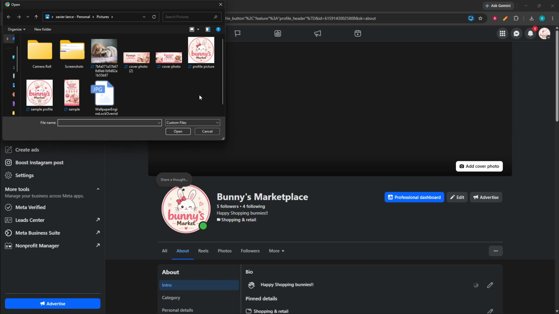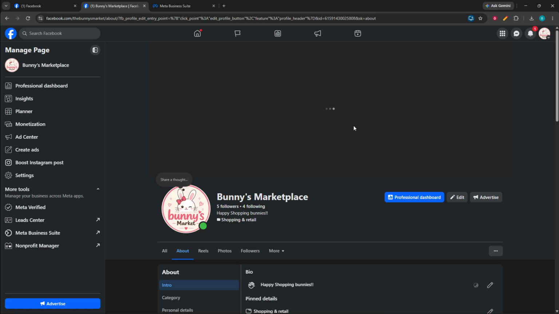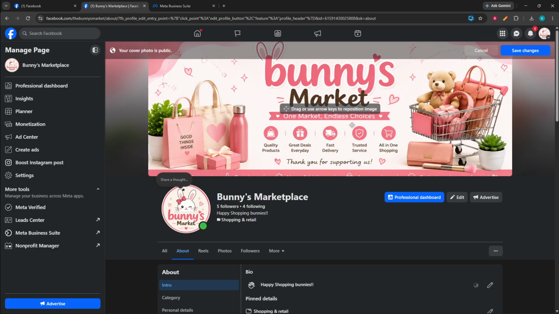After that, a file browser window will appear on your screen. Use it to find the image you want to use as your new cover photo. Take a moment to make sure you are selecting the correct file. Once you have found the image, click Open. Facebook will then begin uploading the photo to your business page. When the upload is complete, the image will appear in the cover photo area.